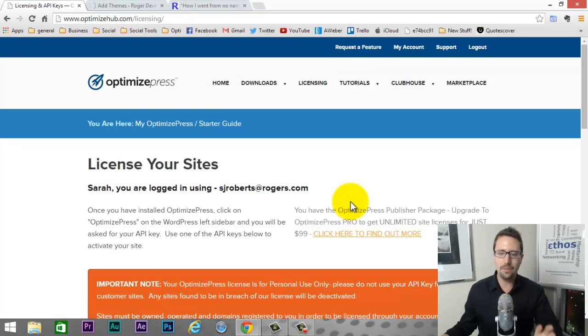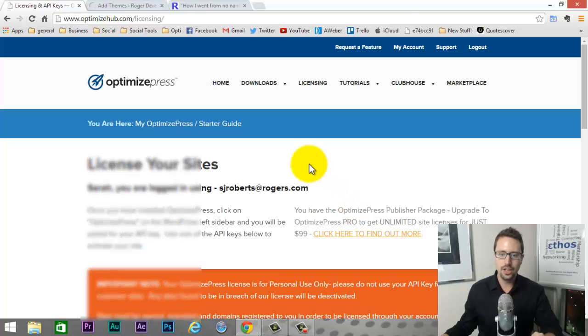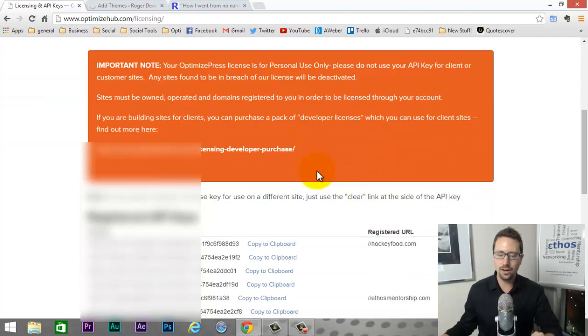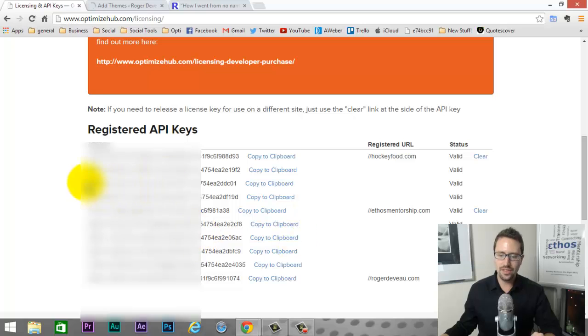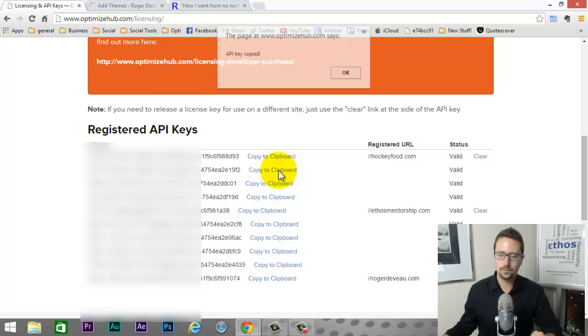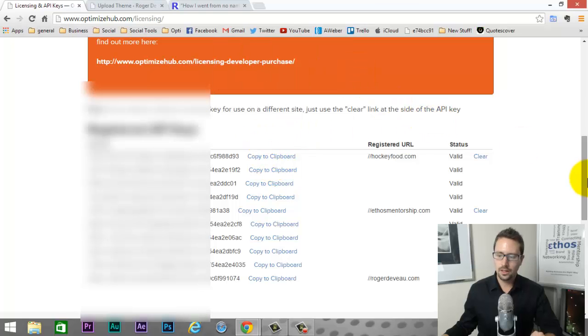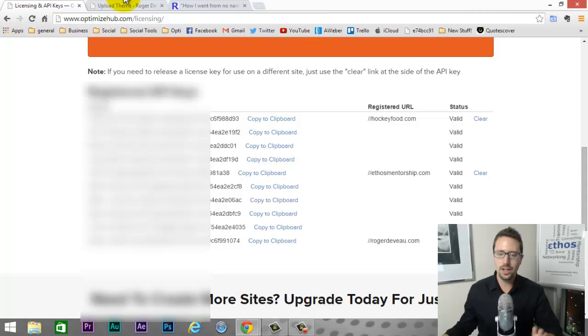So every time you start a new website, you're going to have to come down here and use one of these keys that they give you to launch your new sites. So all you have to do is copy one of these links. Okay, and once that link's copied, you're going to have to post that over on your WordPress install. I'll show you how to do that in a minute.